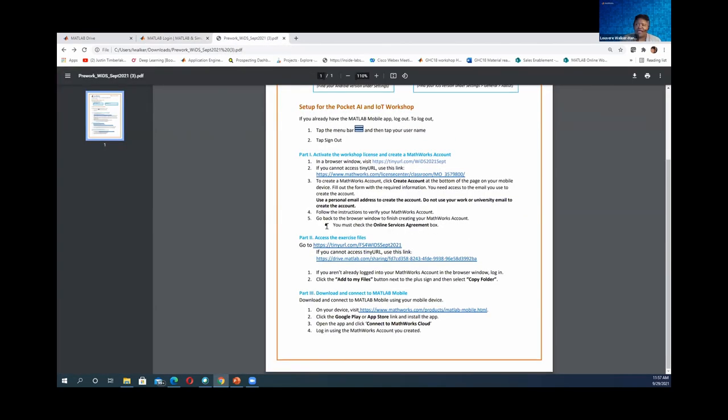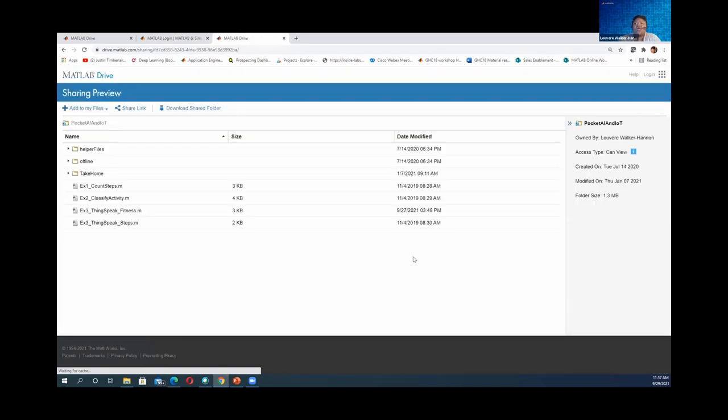Part two in the pre-work entails getting access to the exercise files. Once again, as a reminder, try to do this step on your laptop or desktop, just so you can have a larger screen to verify that you have access to these files. In part two, you can either use a tiny URL or select the longer URL. I'm selecting the longer URL. Once you select either of the two URLs for part two, you should see the following screen, where it should bring you to MATLAB Drive.